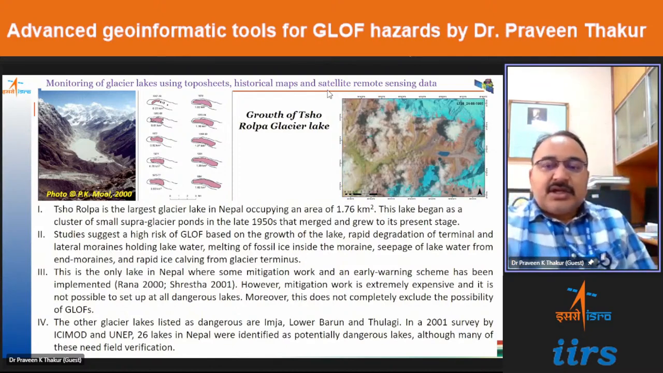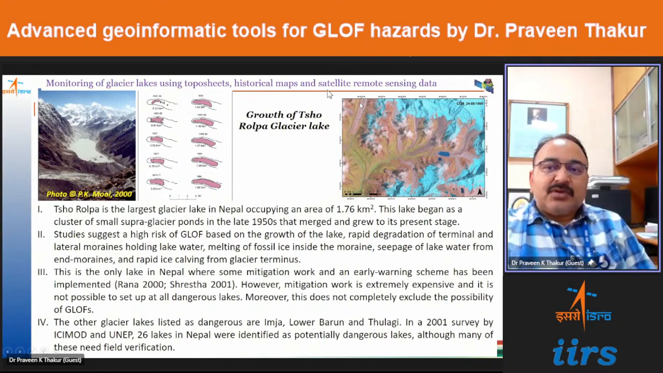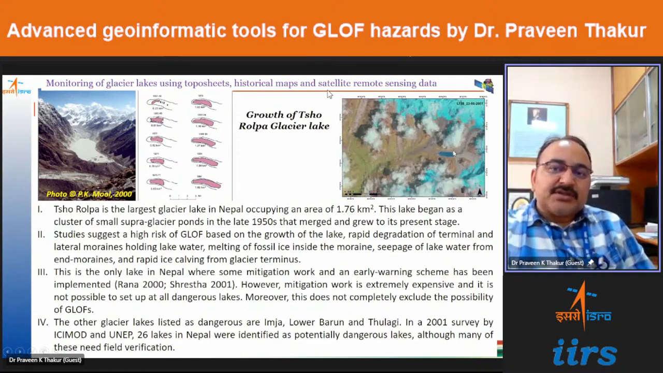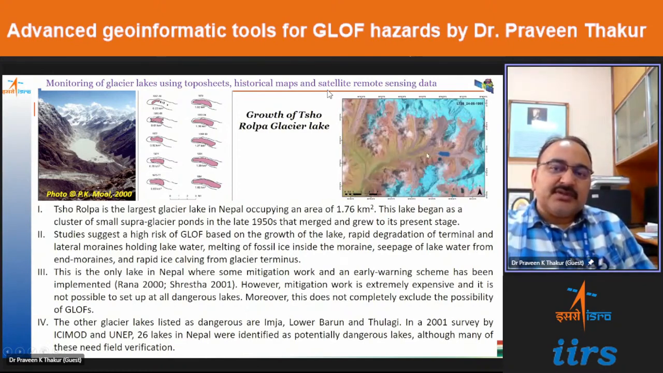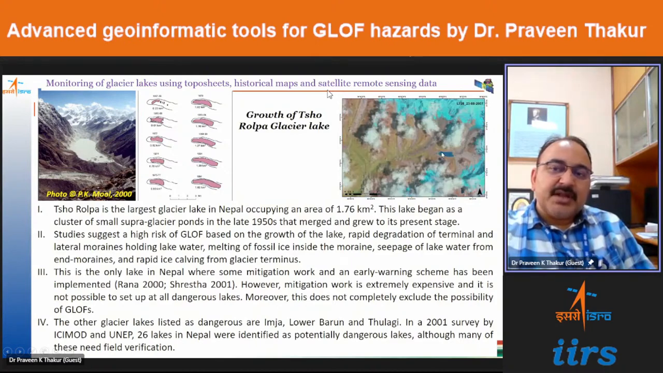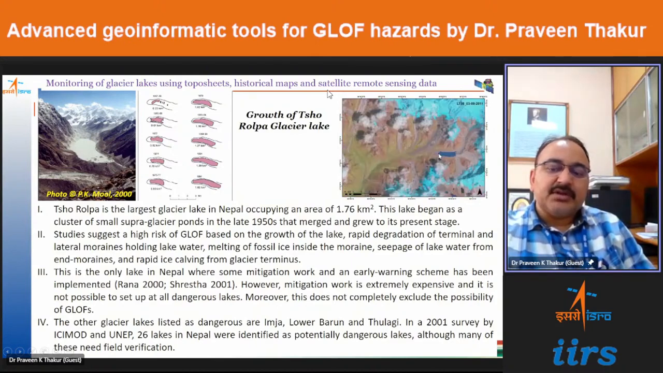So they are dangerous, and this particular lake is being monitored by UNDP, where an early warning system has been established along the downstream of this, as well as at the main lake, where the lake water level is actively monitored.